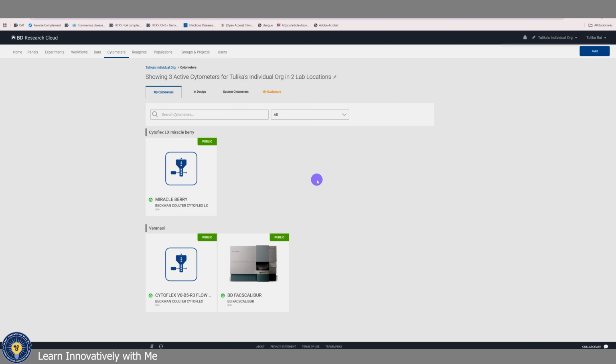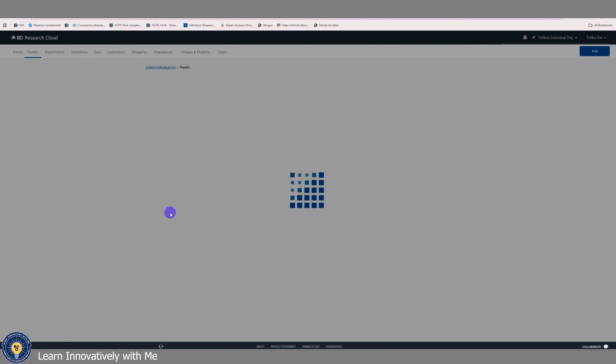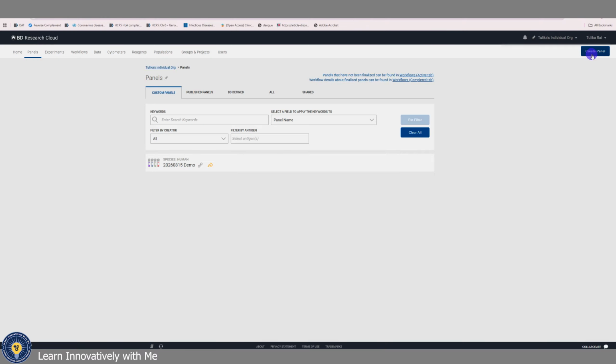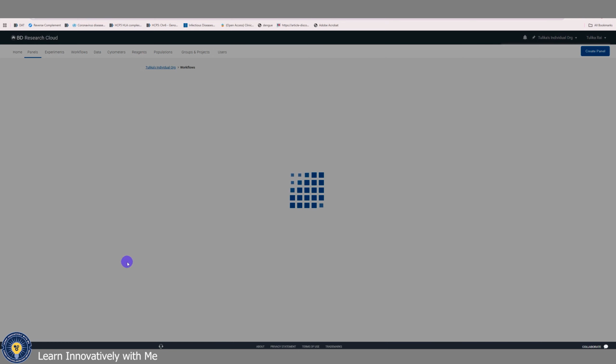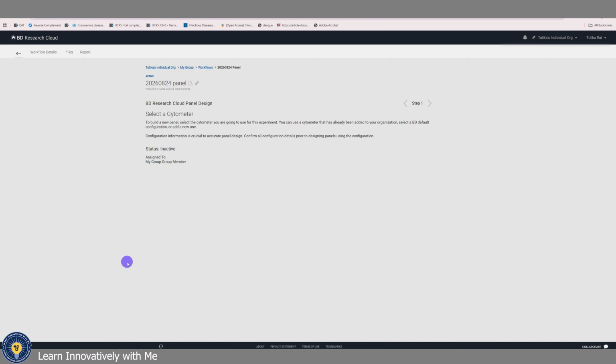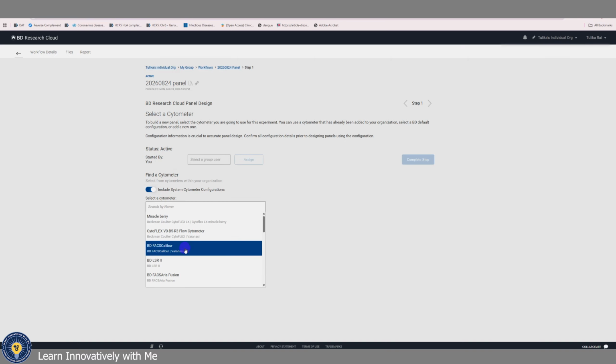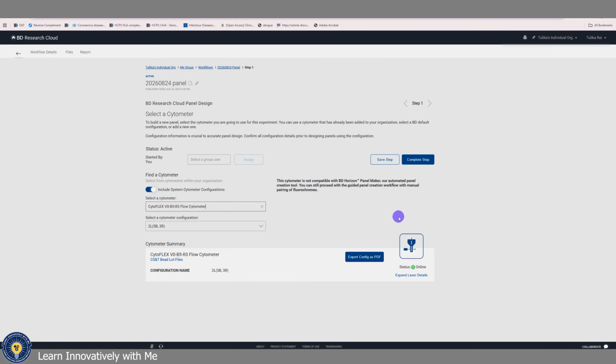Once you have added the cytometer, you can create a panel for that cytometer. Here I am going to Panels and then Create Panel, designate a project name, then Start. And we have modified the FACSCalibur cytometer by changing its configuration. So you can select this cytometer and you can start the panel designing.